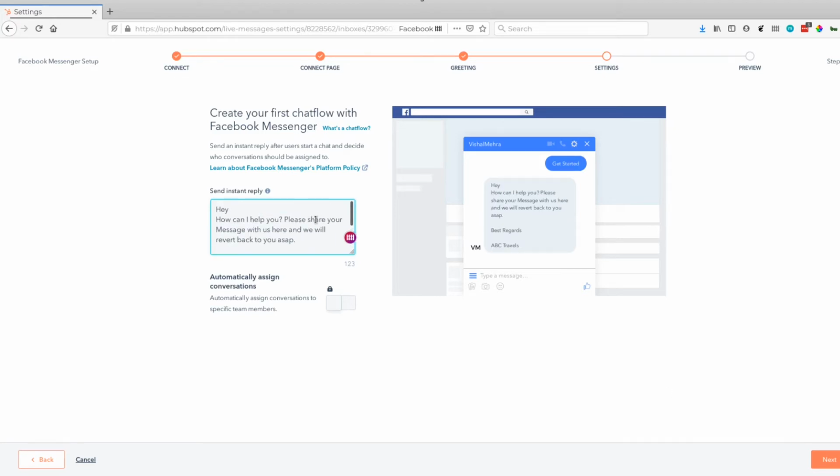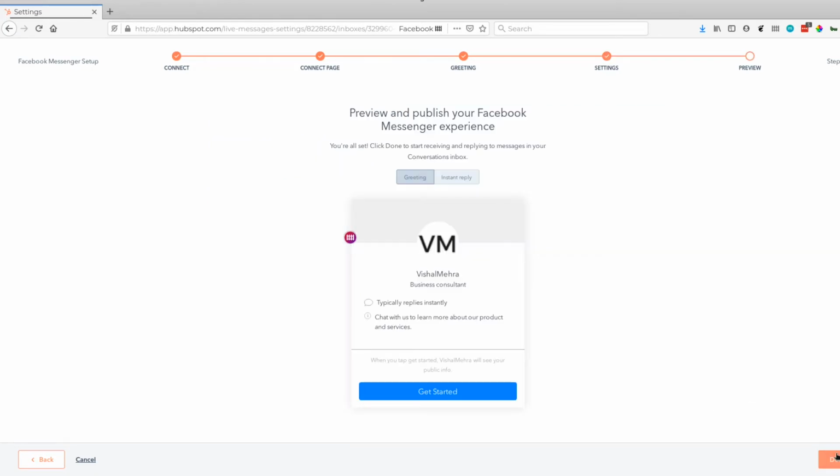Once you've created your first message, you will see that it shows a lock here. That means you cannot automatically assign these conversations to your team members. It's a feature only available in the paid plan. We'll go next, and this is how it would then look. So preview and publish your Facebook Messenger experience. You're all set, click done, and that's the message that people will get.